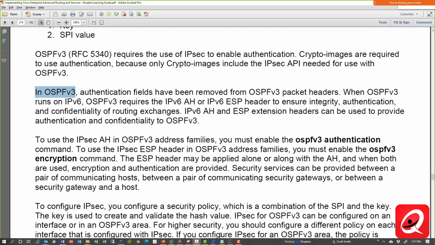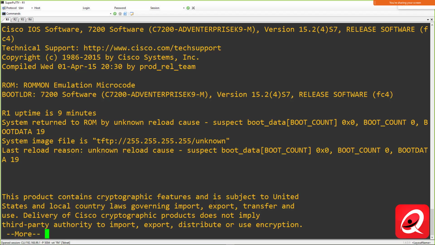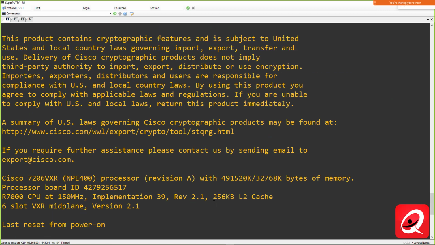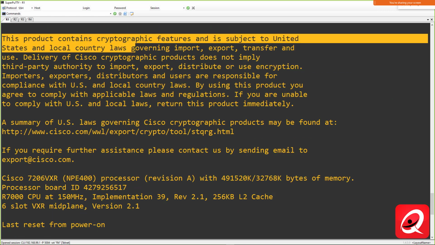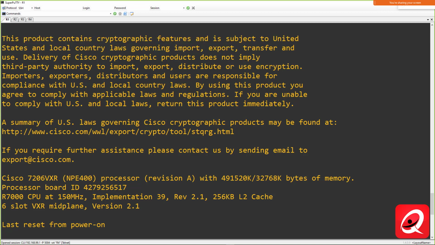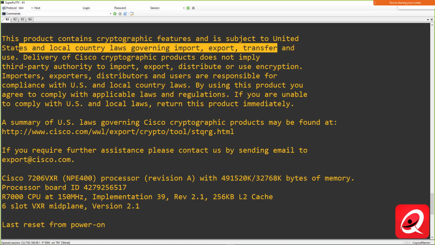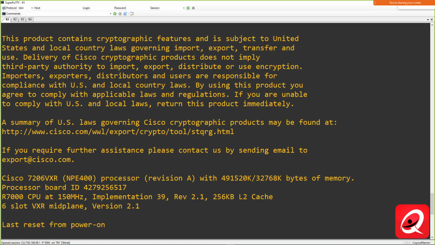And actually, I think it even says it. Yeah, it says it right here. This product contains cryptographic features and is subject to laws governing the import, export, and transport. So that's another thing to be careful about. Don't grab a router with a K9 image and send it to Syria, because then you'll get arrested.